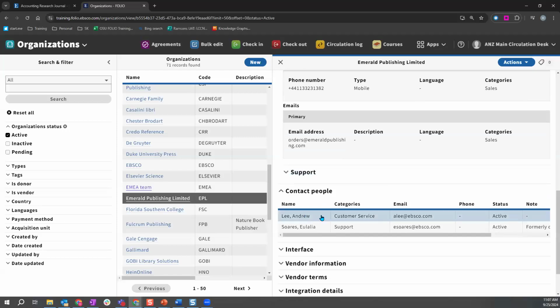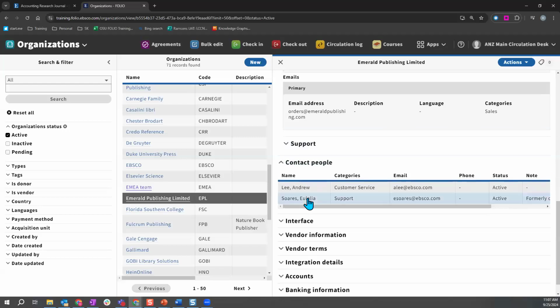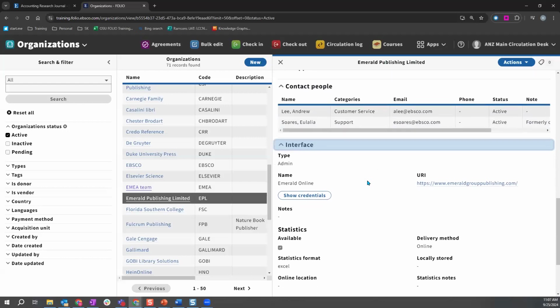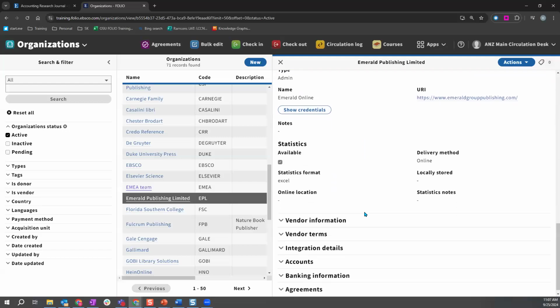If you have specific names of the people, you can store them under the contact people. It also allows you to store any interface that you need to deal with for that specific organization. So for usage reports, if you need to go into the admin page, you have a link, you can even store credentials and so on.